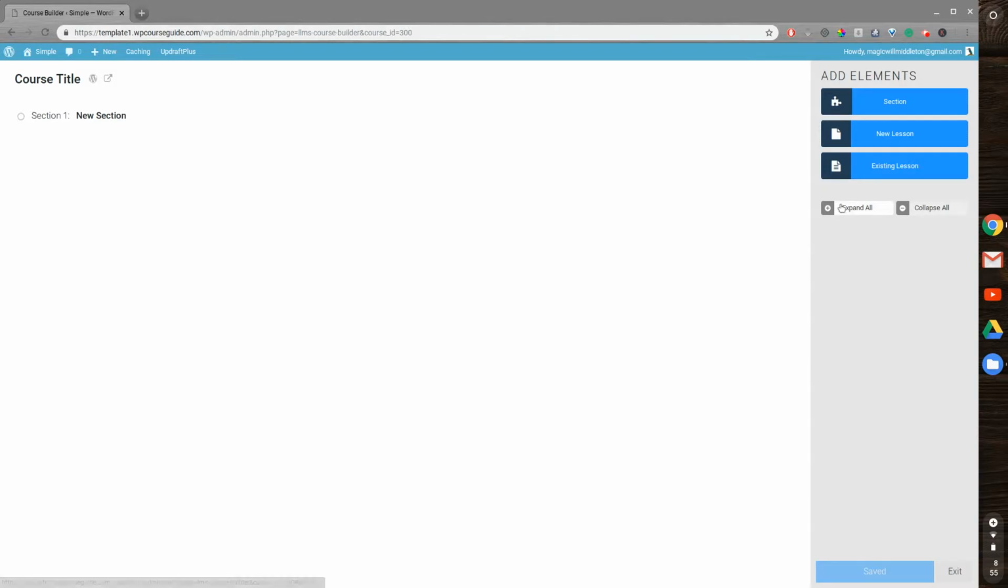Then we can expand all sections. And in order to edit a lesson, you want to hover over the lesson, and then you'll see these icons pop out. And this one, the WordPress logo, says Open WordPress Lesson Editor. So we'll click that, and it'll open in a new tab here.